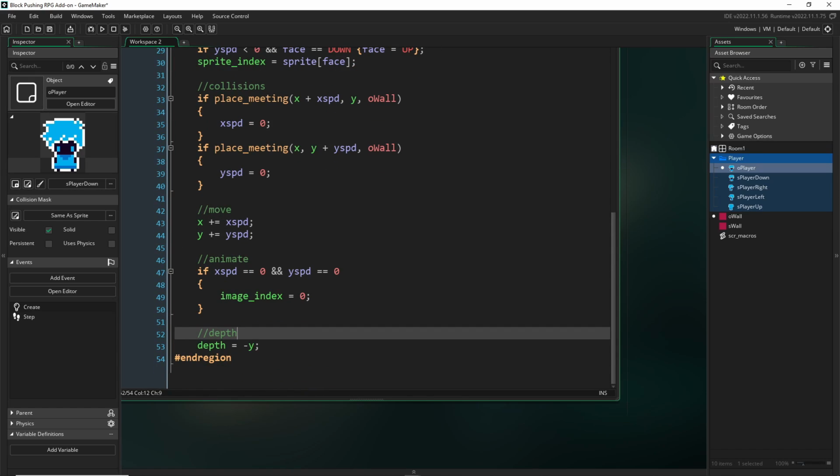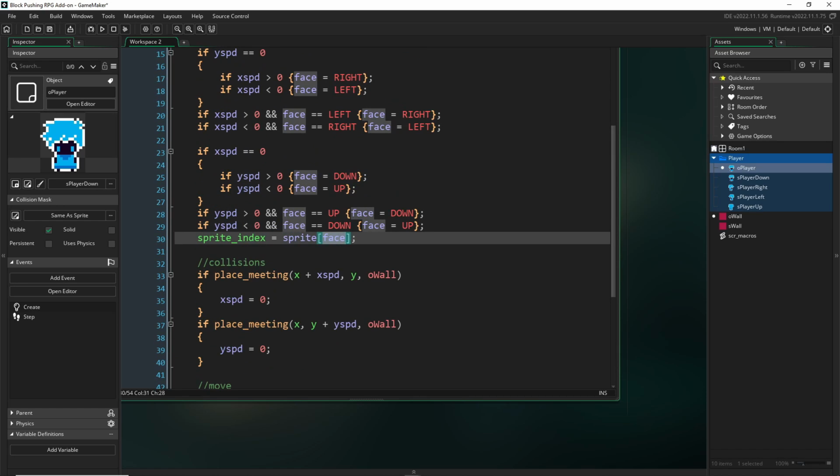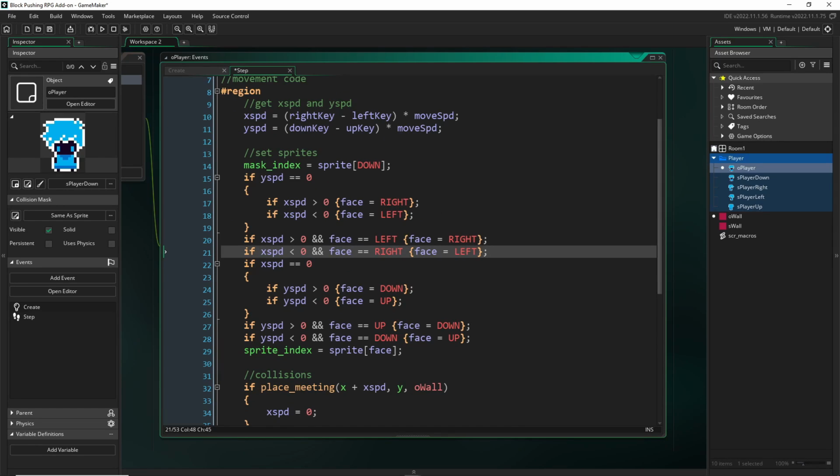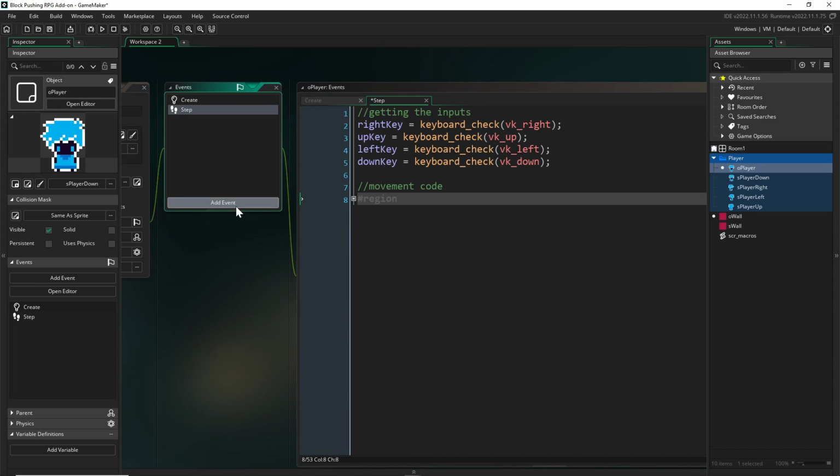I'm using the depth equals -y method, which is a really common and simple method, and that just helps with the faux 3D kind of look that a lot of top-down games have. So remember, the important thing is getting the face variable. Get all this back together, then I'm going to minimize this. And before we start, I'll just let you test it really quick. Here's a good way to test it.